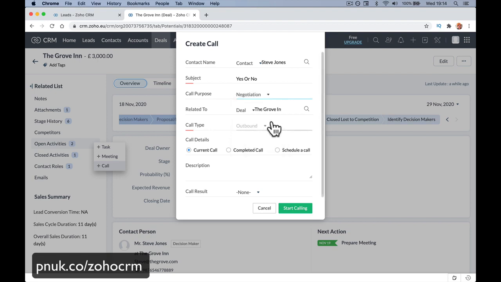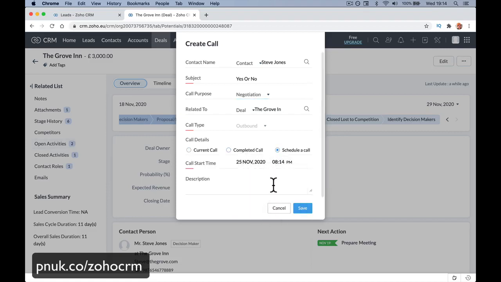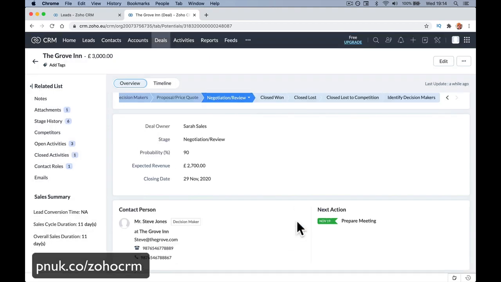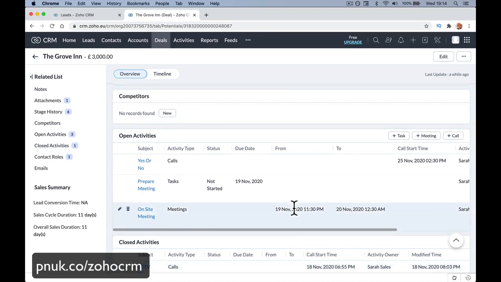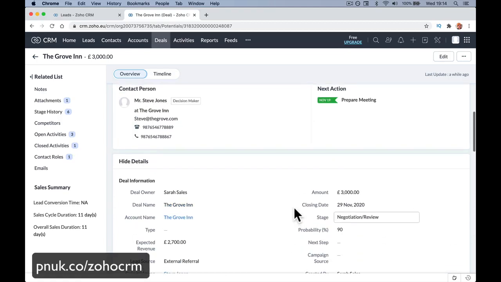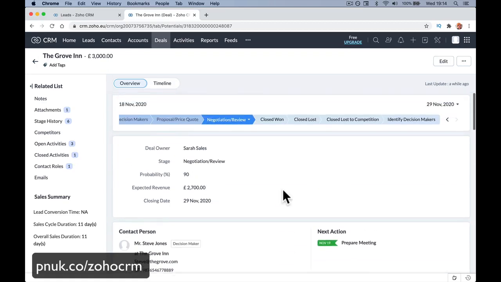Negotiation call. Related to the Grove Inn, and we're going to schedule a call for Wednesday next week at, what time do we think is going to be best? 2:30, right? Now it's in my list of things to do. It's in my activities. It comes to the next week. I get a pop-up: phone Steve at the Grove, and get a yes or no out of them.